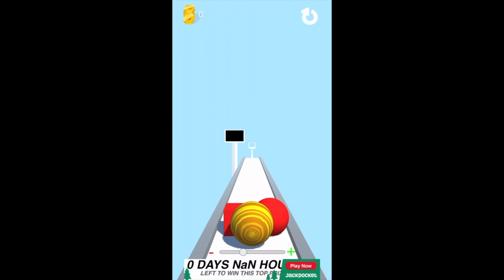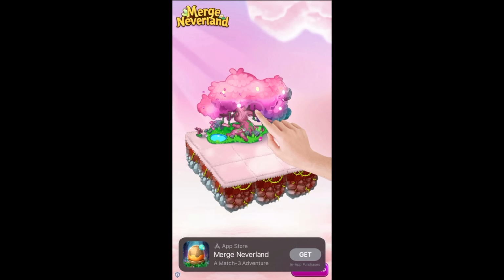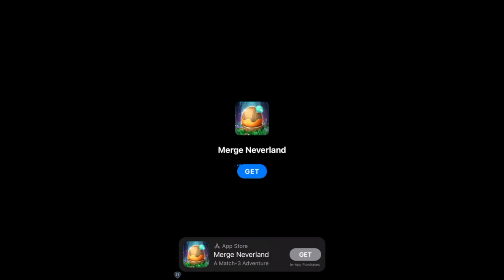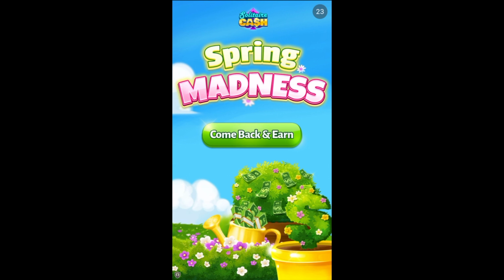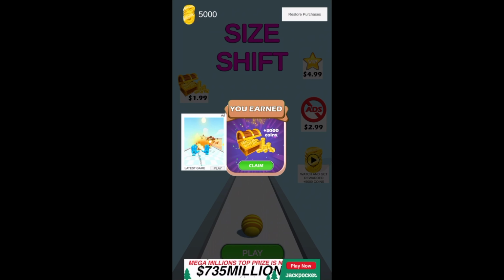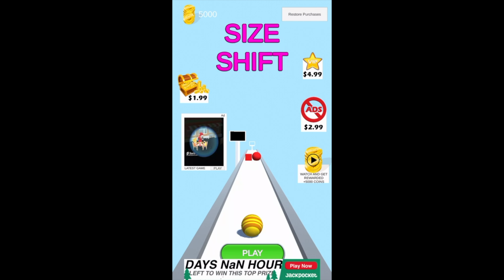Now, let's try to click on the Reload button. And as you can see, the interstitial ads are showing. Now, let's click on the rewarded video ad. And as we can see, the rewarded video ad is showing. Let's close the rewarded video ad. And as you can see, the player received 5,000 coins. Let's click on Claim. Great.